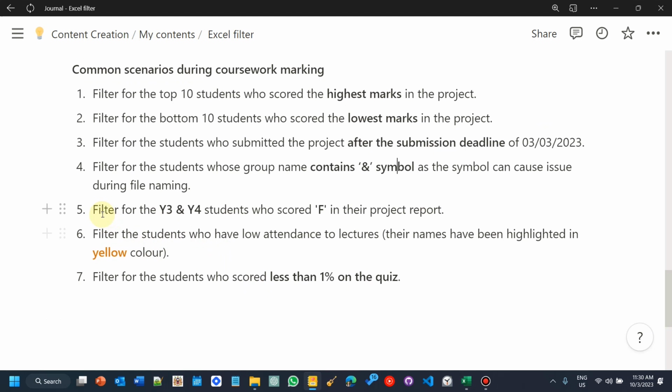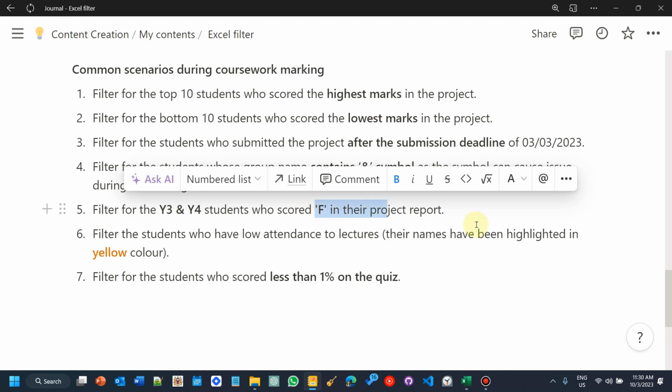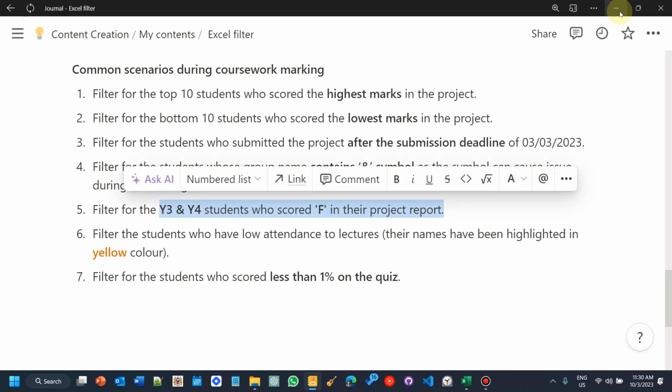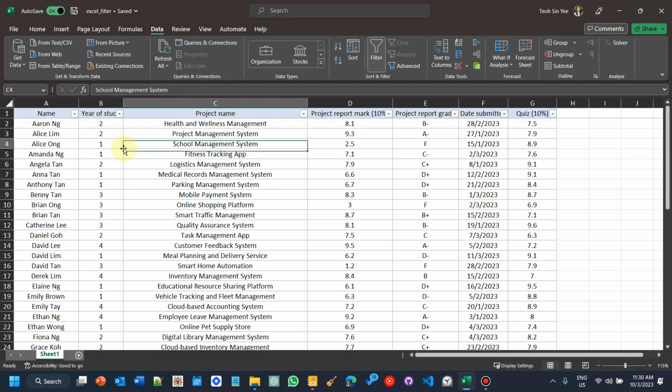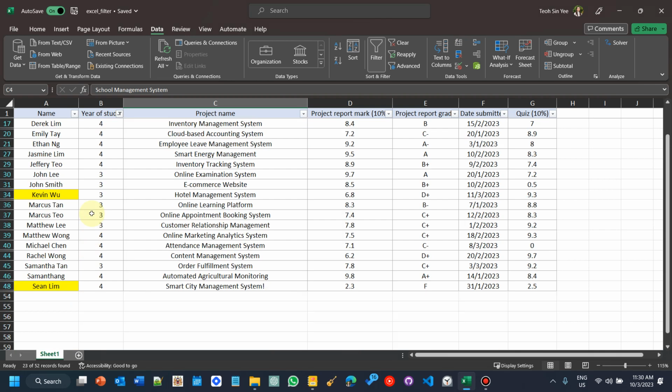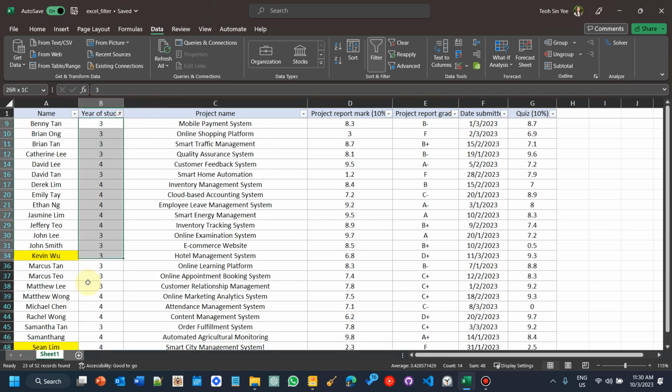Next one. Find out students year 3 and year 4 only who score F in their project report. So here we have two scenarios combined, year 3 and year 4. What we should do here is select year 3 and 4. You untick this 1 and 2, and you see here are year 3 and year 4.